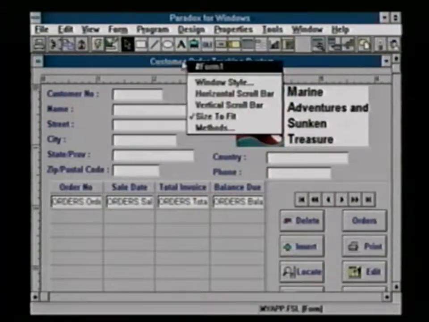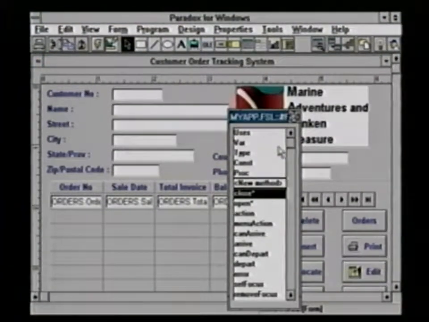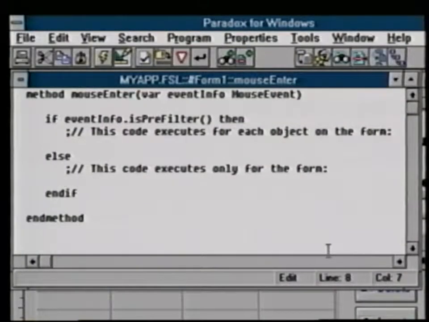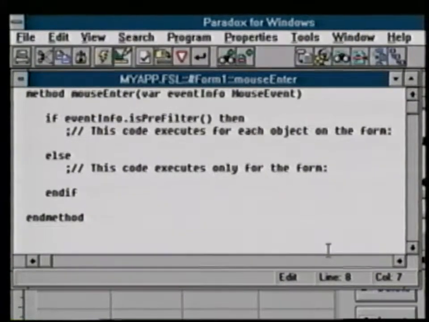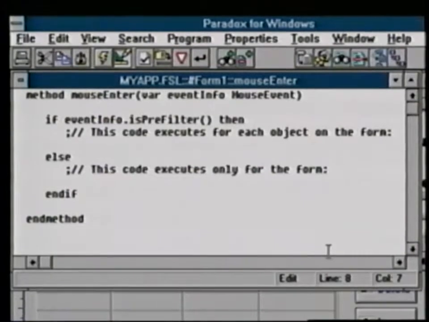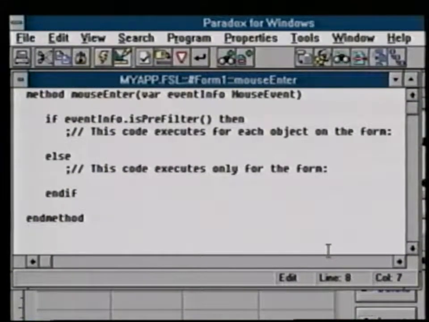Right-click on the title bar, then choose Methods, and double-click on mouseEnter. Notice the code attached to the form level methods. The isPreFilter method allows the form to act as a global filter for events. This method reports whether the form is handling an event on its own behalf or on behalf of another object. Instead of placing your code on dozens or hundreds of objects all over the form, you can place it in one place at the form level.